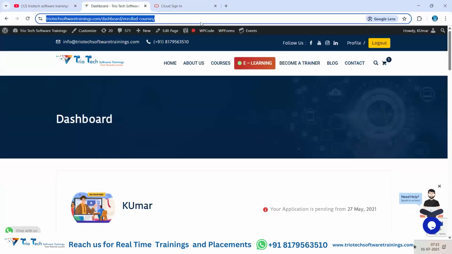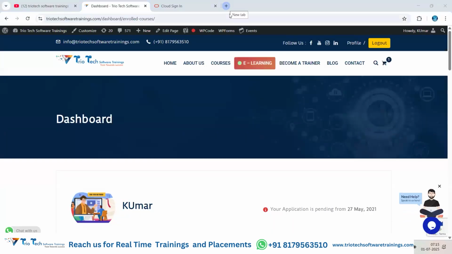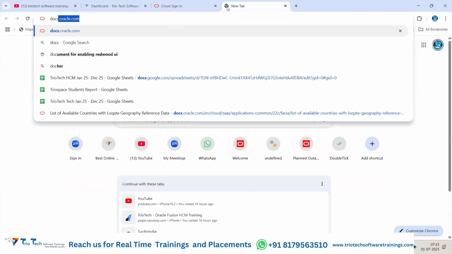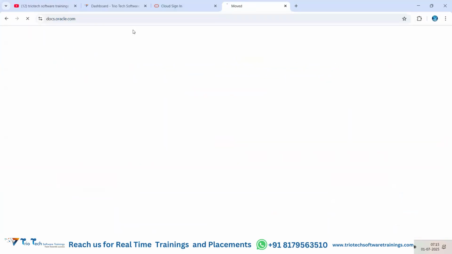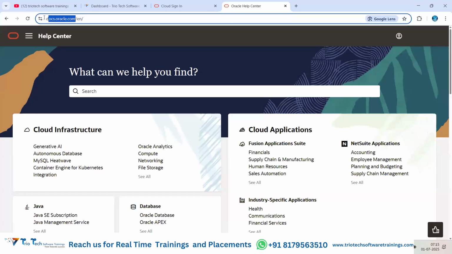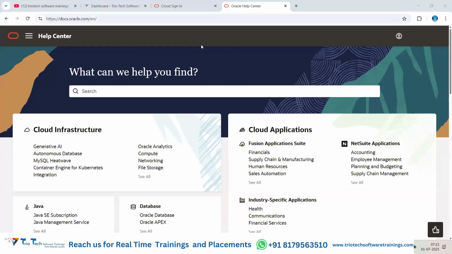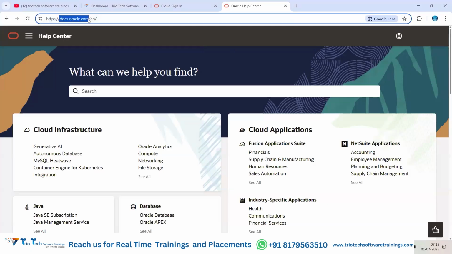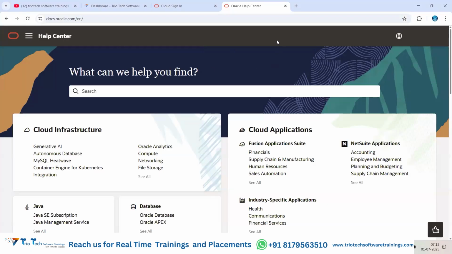Simply go to the internet, okay, just type docs.oracle.com. Just go to the internet, simply type the URL docs.oracle.com. Now every one of you please try along with me. Go to your internet and type docs.oracle.com. Here, nothing to log in.